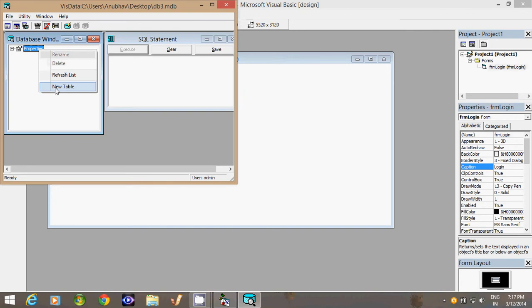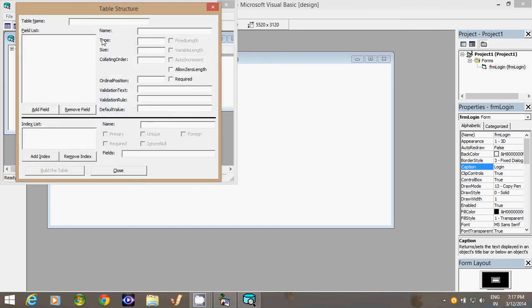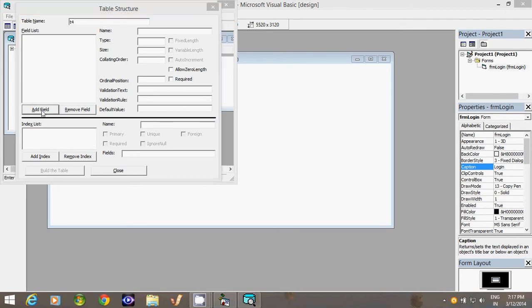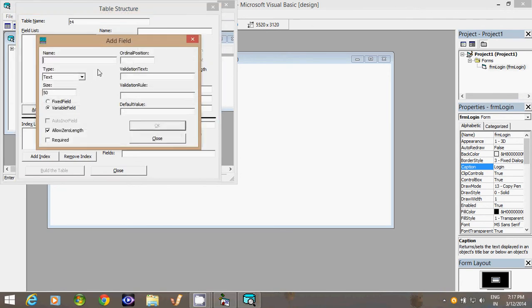Now a database window dialog box appears. Right click on the properties, choose the New Table option, and here is the text field for the table name. Now type a table name, like I'm giving it T4. Now add a field. You can add attributes of fields to the table. Click on the Add Field option and enter the name of the attribute, like username I'm giving here. Now click on OK.